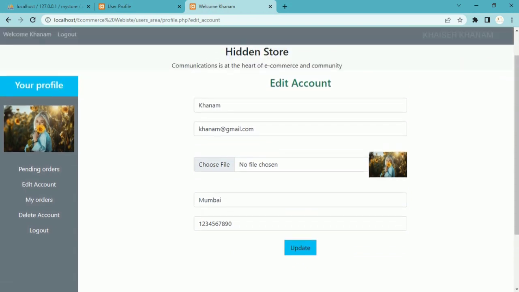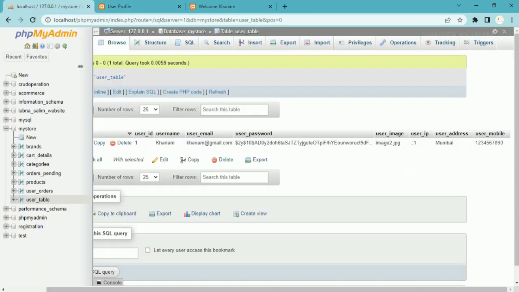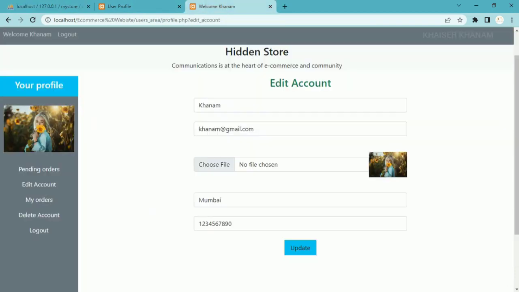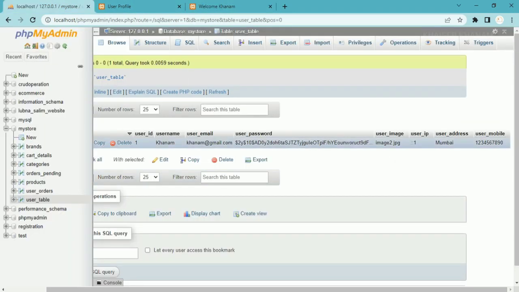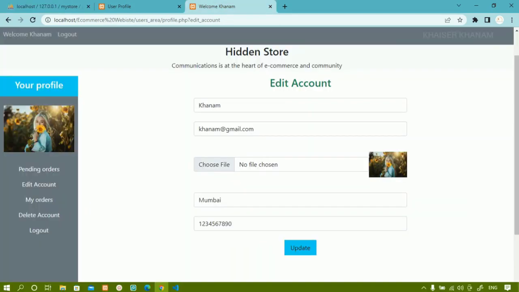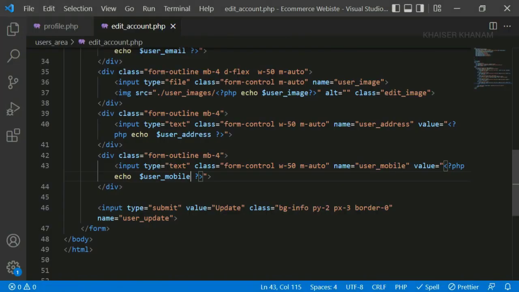Now what we are going to do, we are just going to update the data, and this updated data should be stored inside the database. In place of this one, this updated data should be stored here. Now I'll come here. Okay, if you want to update, you can update the password as well. It completely depends on you which data you want to update.